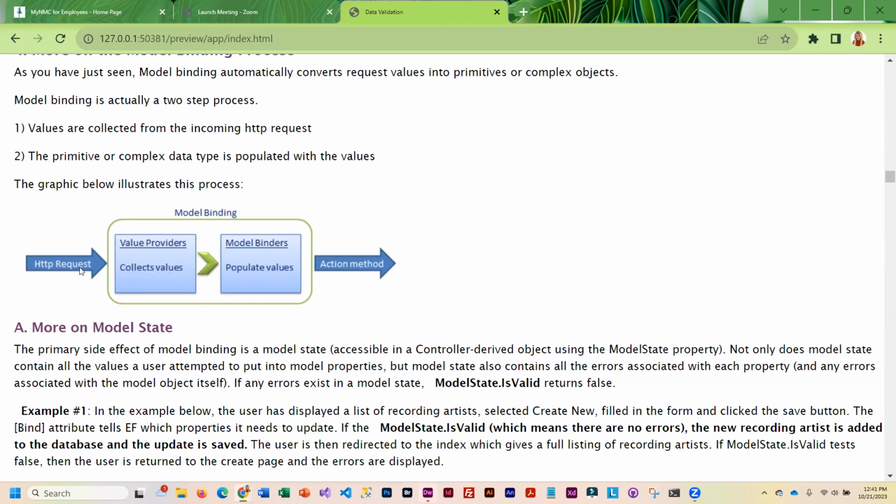Okay, so we've got our request, and this is where we're collecting them. So whether it's from the URL or from an existing form, collecting those values, binding them to the appropriate variables or classes, and then we can do something with that data.